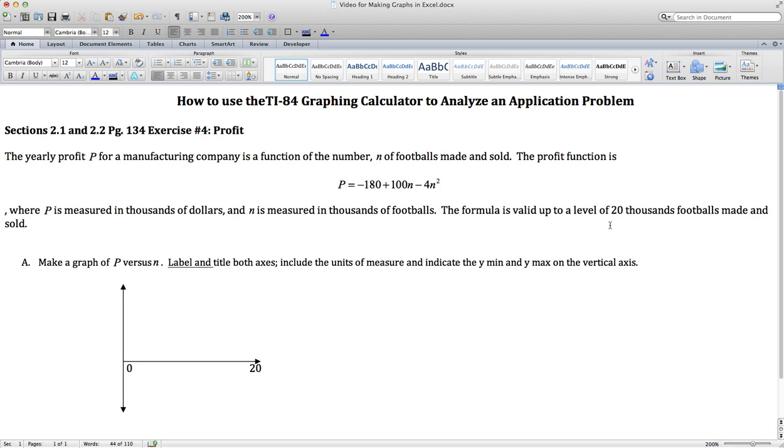This particular problem gives us our x-min and our x-max. Our x-min is 0 footballs, because it does not make sense to talk about a negative number of footballs. And we're going to take it up to a level of 20. So our x-max is going to be 20,000 footballs. Let's go ahead and go to Excel and create a nice graph.